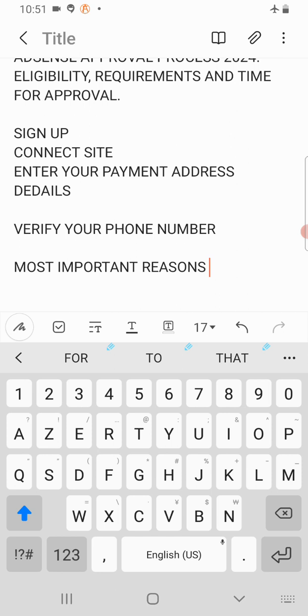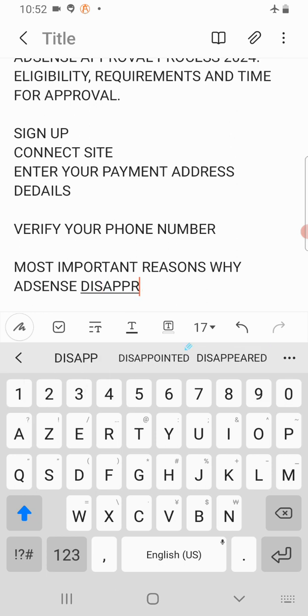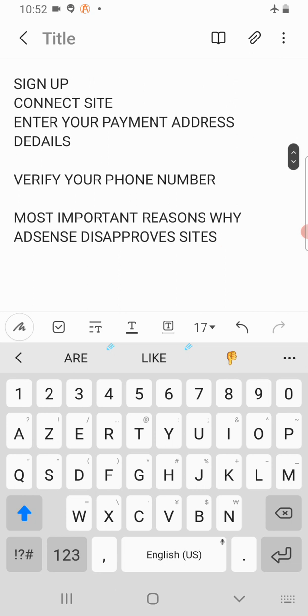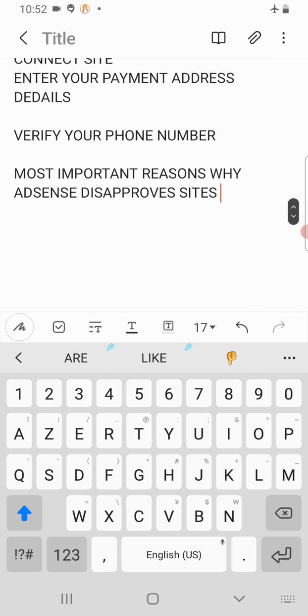Most important reasons why Google Adsense disapproves sites. So let's discuss this. Most important reasons why Adsense disapproves sites. Let's go one after the other.